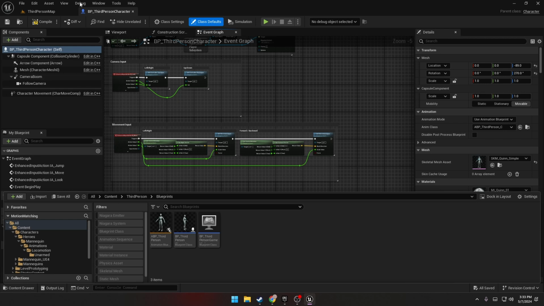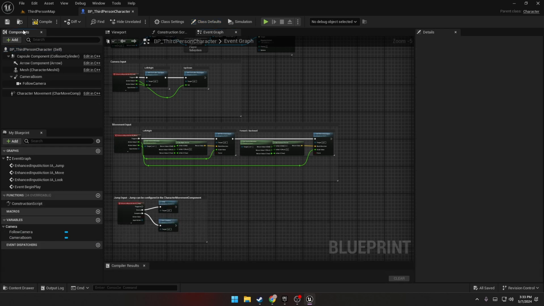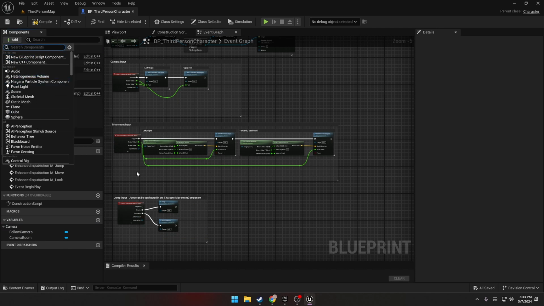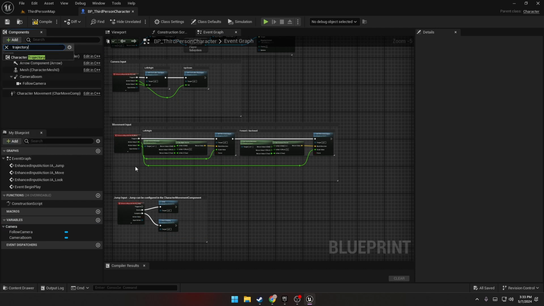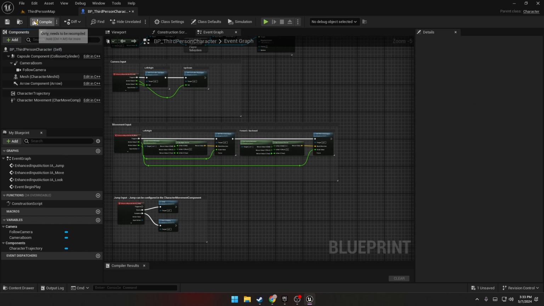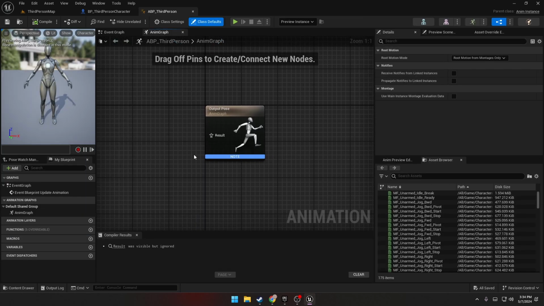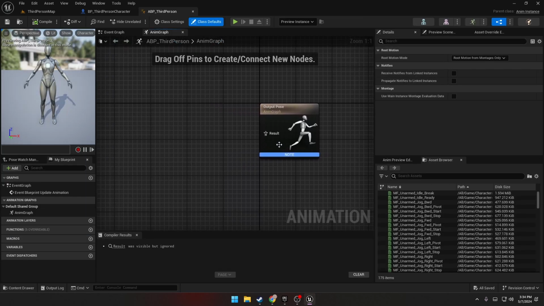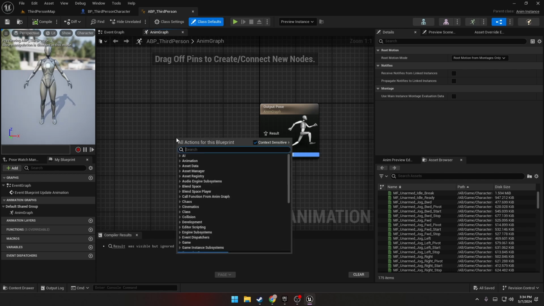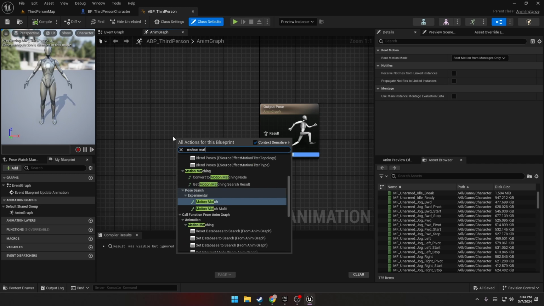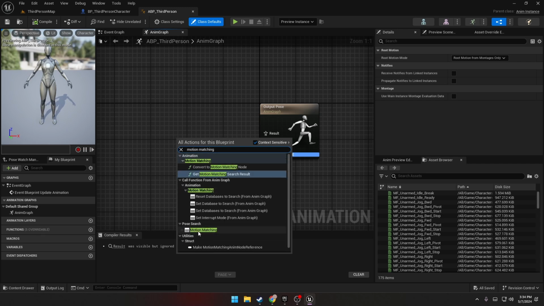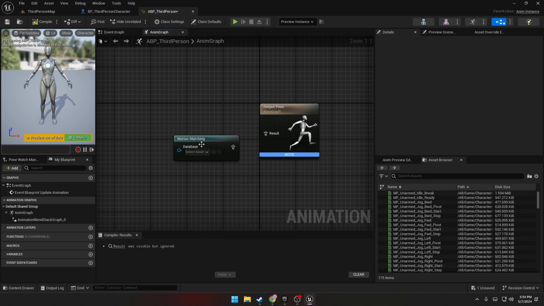Now, in our third person character under Components, go to Add, and then you can type in trajectory. It will come up with Character Trajectory Component, and that's from the trajectory plugin that we enabled. So now we have that all set in the character. We don't really need to do anything else here. We can go into the animation blueprint. It's going to throw you in the anim graph. So starting in the anim graph, we can right click and type in motion matching. It's underneath Pose Search, Motion Matching.